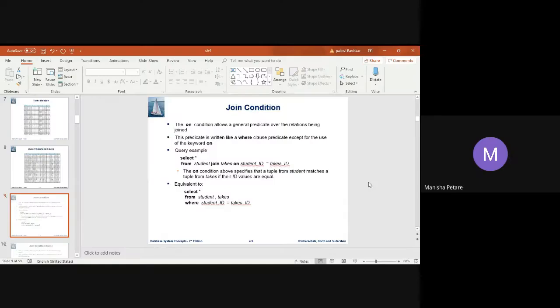Or select star from table 1 comma table 2, where in the where condition we can add the join condition. Or the other syntax is select star from student, using the keyword join, takes, and on represents that join condition rather than the where clause.